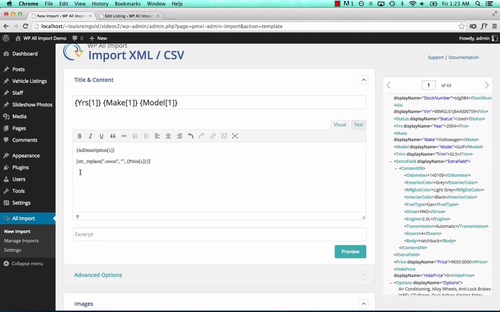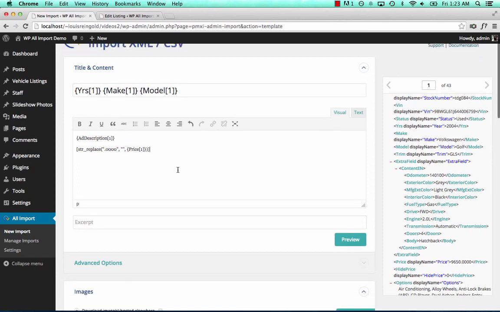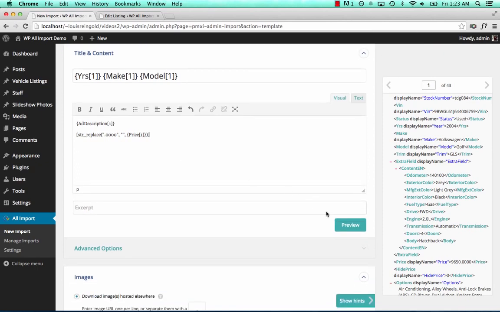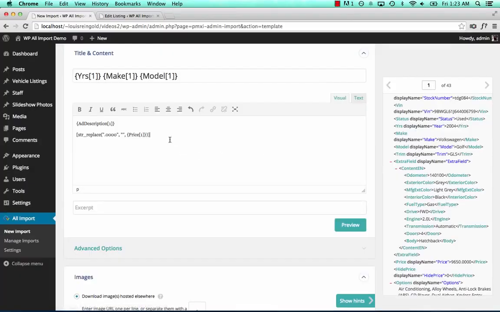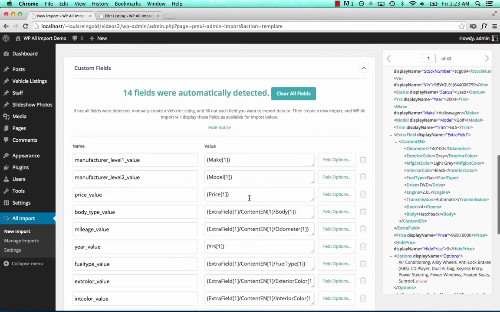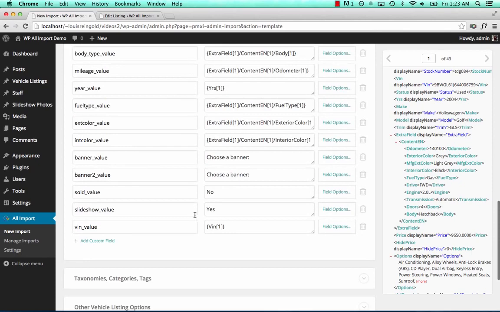And this is the syntax for using custom PHP functions. There are more detailed tutorials on this on the website. And let's preview what that looks like. Now it takes the zeros out of the price. So now let's copy and paste this into the price custom field. And now our price will be imported without those extra zeros.